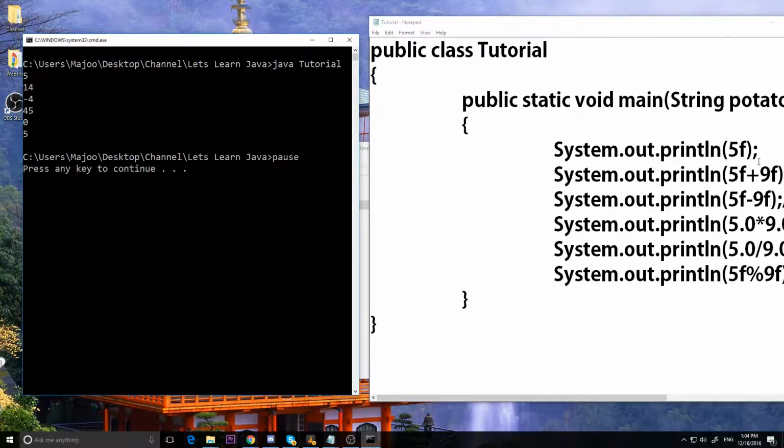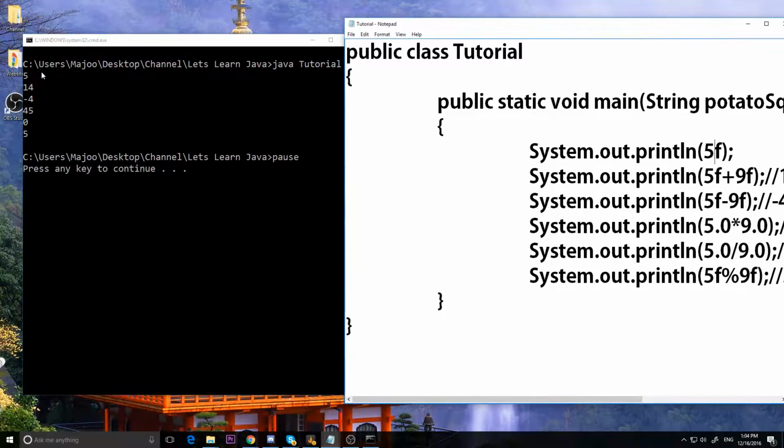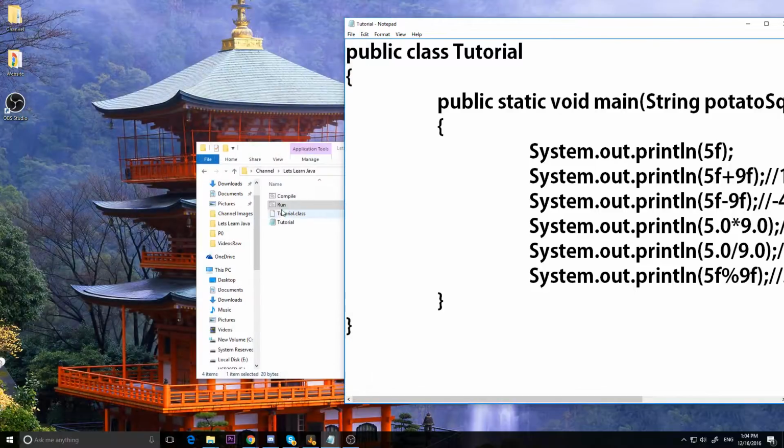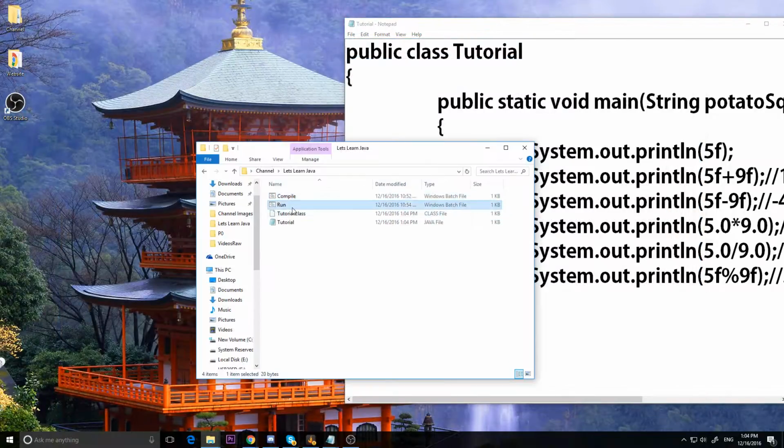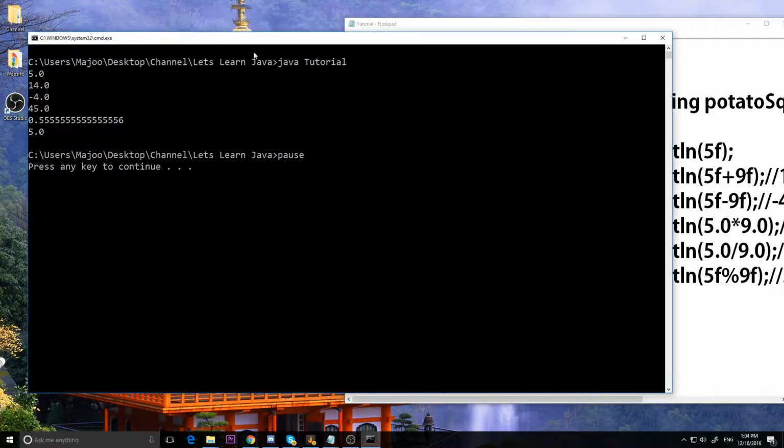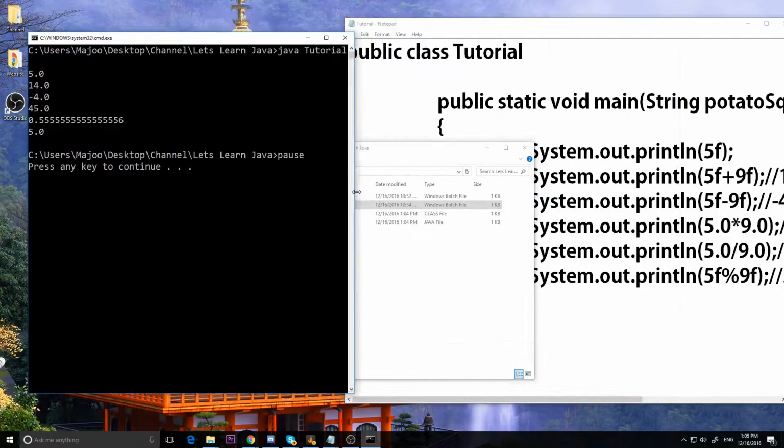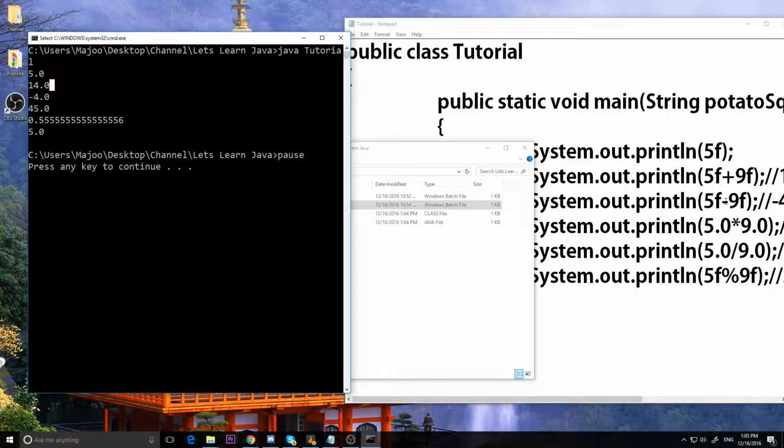Although, because it's printing out a floating point number, it should tack on a 0.0. Now we run. Now you see how it tacked on a 0.0 there? Well, that's just what it does. So we get our 5, and because we're printing out floating point numbers, it just throws a 0.0 on there, because it does have a decimal place, and a decimal place is 0. 14 is 14.0, negative 4.0, 45.0, and there's our 5 divided by 9, or 0.5 repeating.